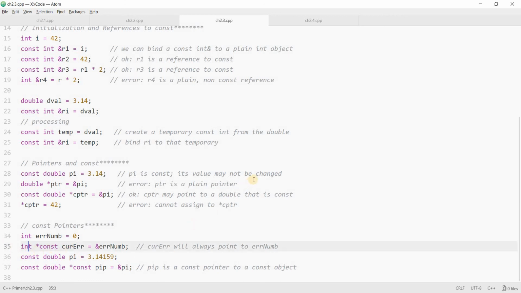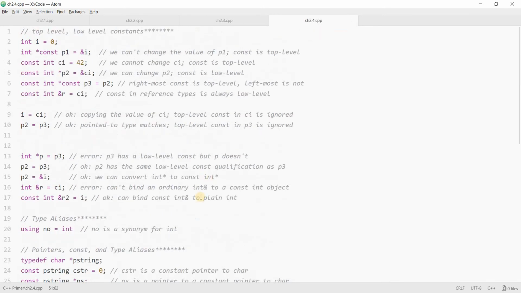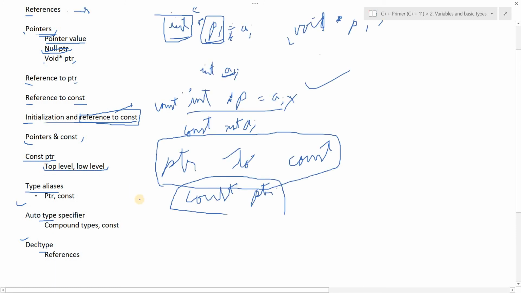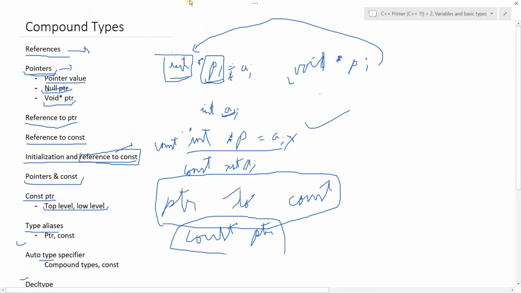Okay, so we can have a constant pointer which is a pointer to a constant. This is an example of a constant pointer to a constant object. This is a constant object. Now we have seen the constant pointer concept and the pointer to constant concept. So we would be discussing top level and low level constants. This is a very interesting thing.